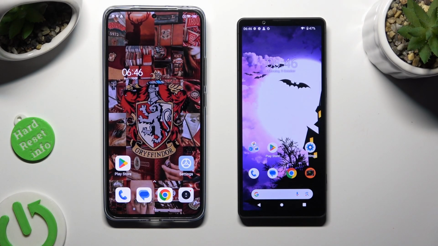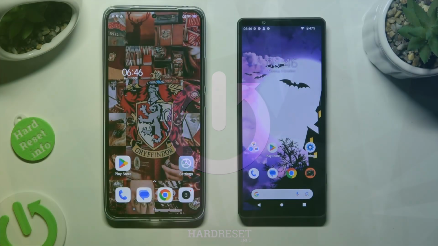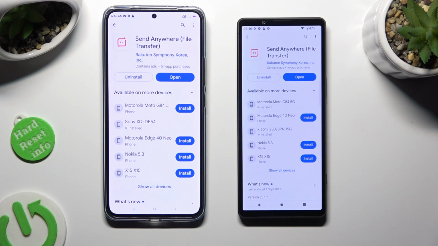Today I would like to show you how you can transfer files from an Android device to Sony Xperia 5 Mark V. Firstly, open Play Store on both and download free app called Send Anywhere. When it's ready, open it.